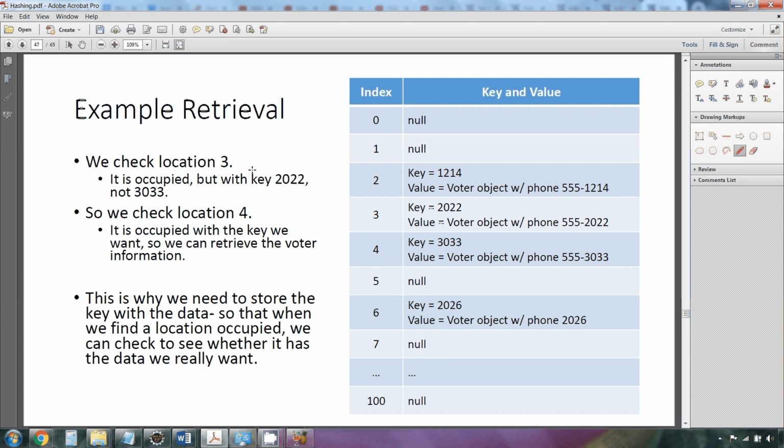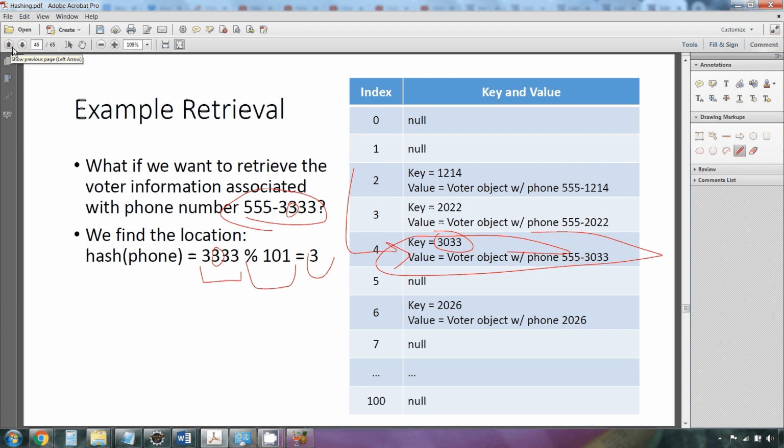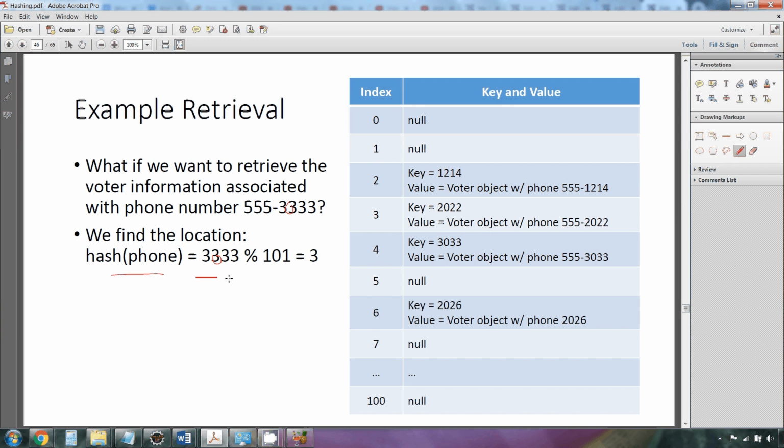Okay, we check 3. It's occupied. It has the right key. Oops. Let me back up there. I looked at the wrong index in my table here. Okay, apologize for that. Let's try this again. Again, pretend this is 3033. So we find the location, get the hash, 3033, mod 101, and that gives us a 3.